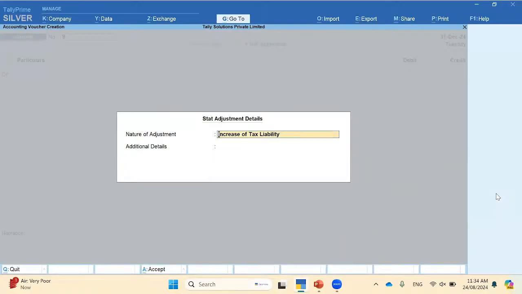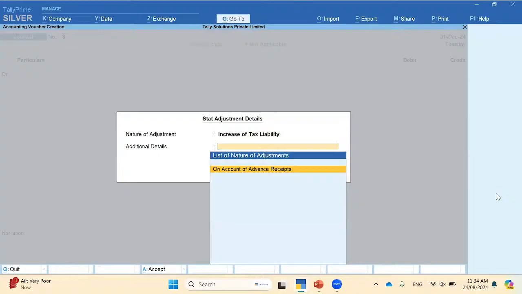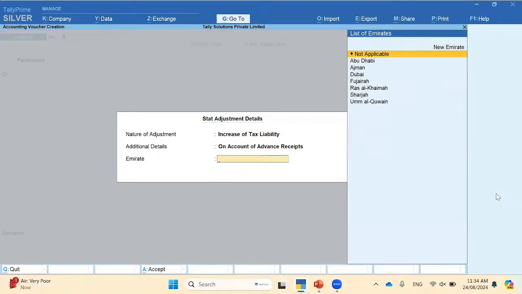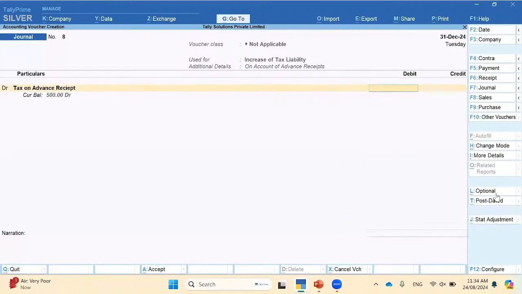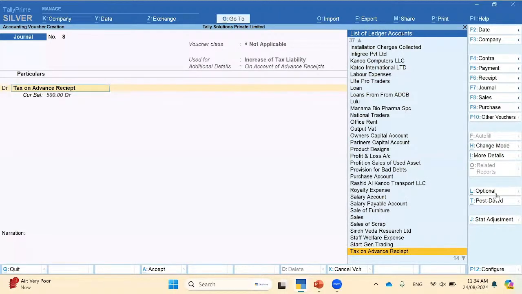Yes, we have to bring it to our output VAT in our VAT return 201 form. So I'll select increase of tax liability on account of advance receipt. Let's say the emirate that customer is in is Dubai. So here what you'll do, you'll debit a ledger called tax on advance receipt. This I have created. Maybe in your system it might not be there.